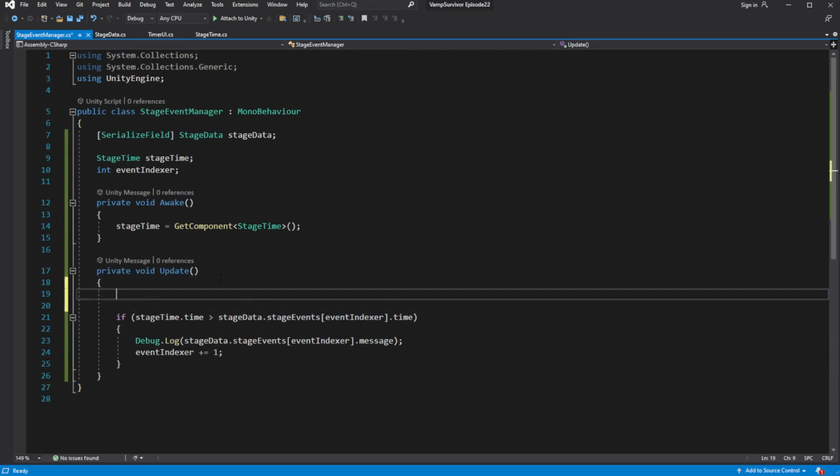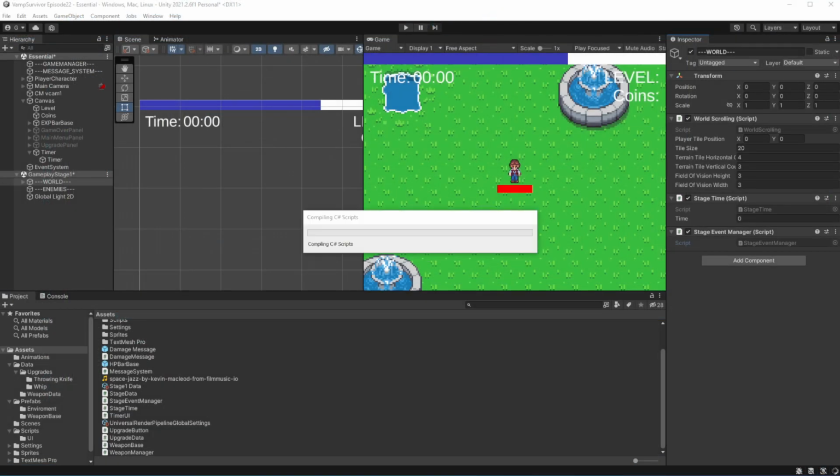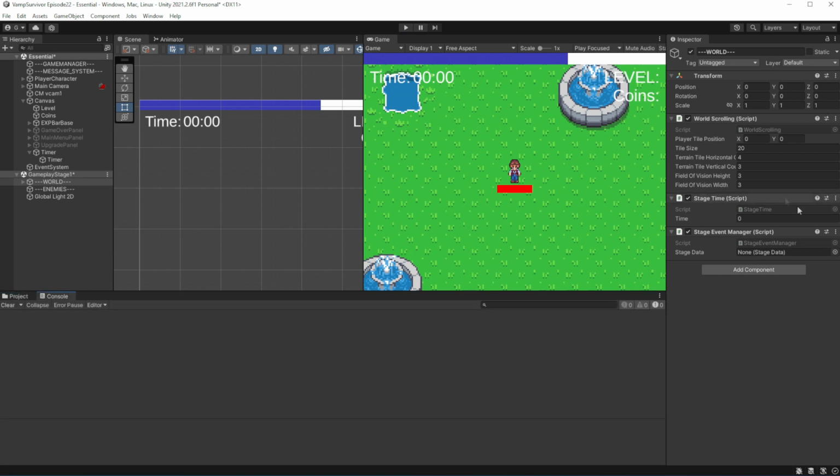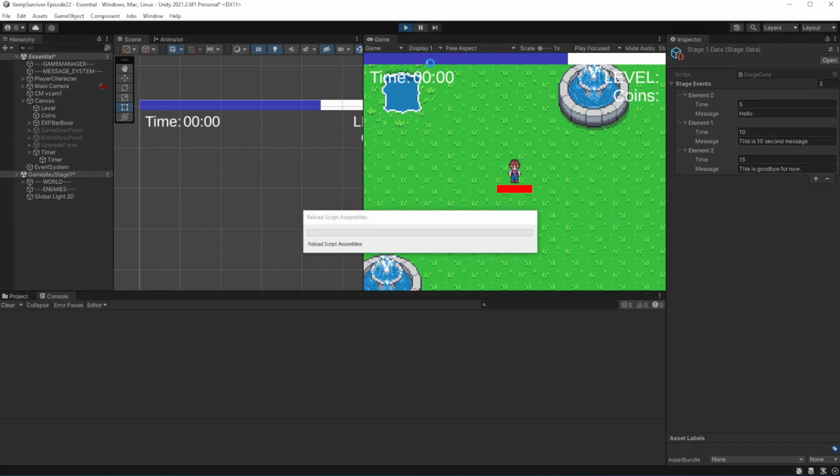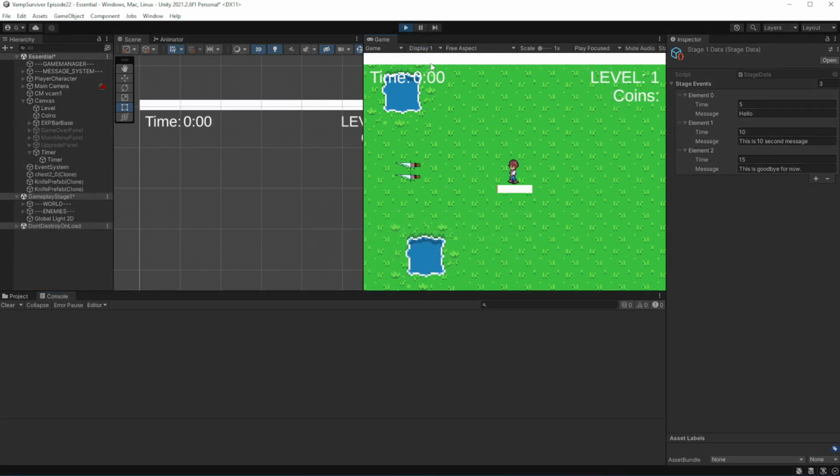To make sure that our event manager will not go out of bounds of the event list, introduce an exit gate. Let's test this. Look at the time and into the console. The message should appear at the set time.